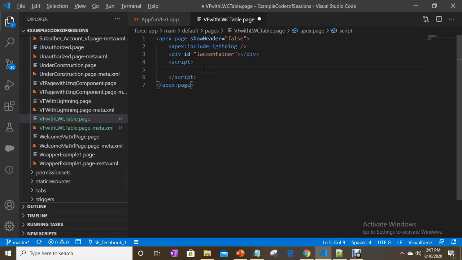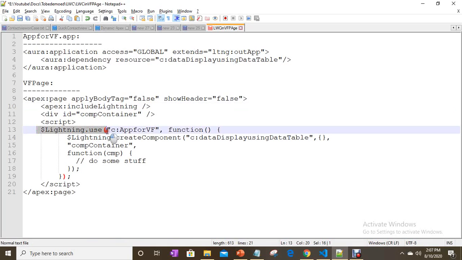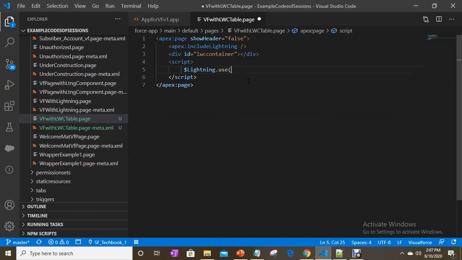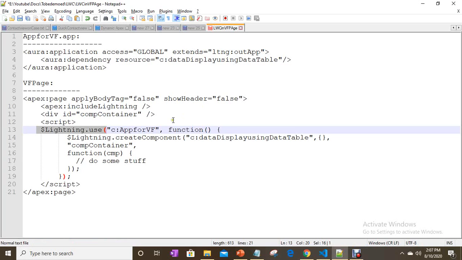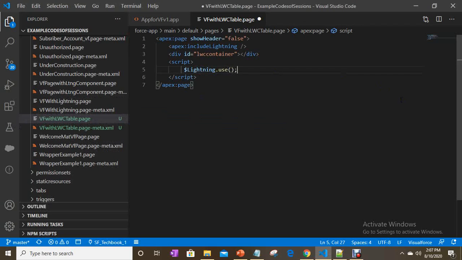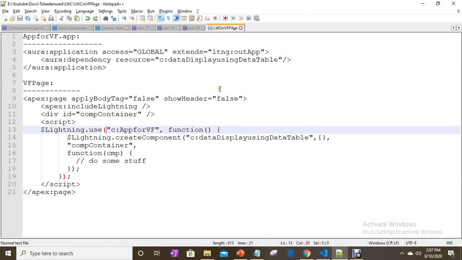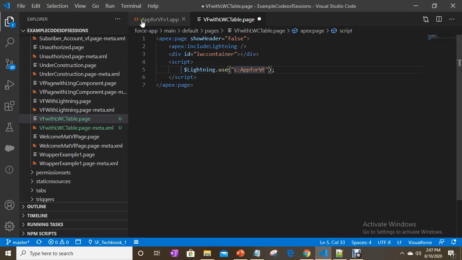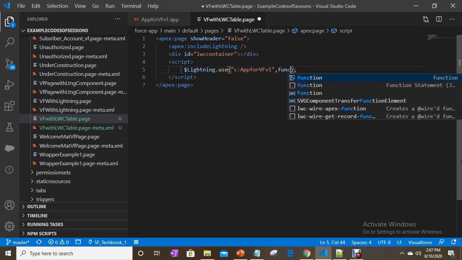Okay, and here we have to use lightning use. In this function we have different parameters. One is the application name, another one is a callback function. So application name, let's define our application name, c colon, here app for VF v1, and a callback function.